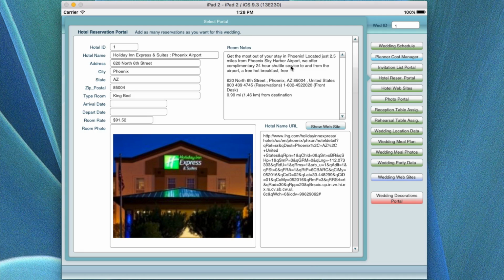And you can also use this, if you're the planner, to help set up for people to understand what's available to them near where the ceremony is going to be held, and what the situation is as far as hotels that are available in the area. And this is for this particular wedding.